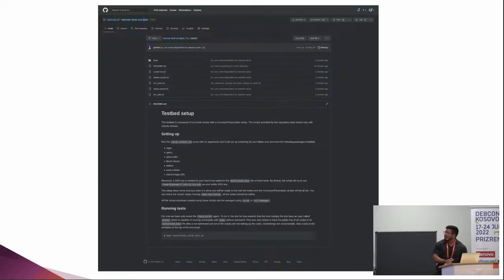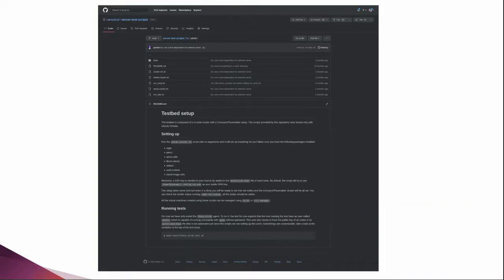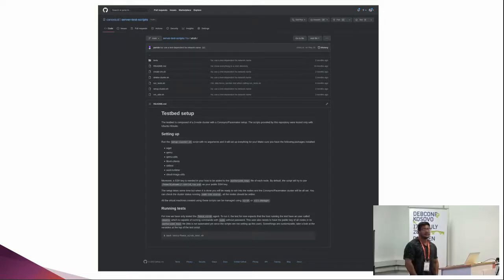And to do this QA, we have this. It's not that good, the image, but we have this GitHub repository, canonical/server test scripts, where I've been writing those automated tests. So I'm using QEMU to set up a 3-node cluster for all of them. I do configure a Corosync Pacemaker cluster, and I'm using shell script to set up each of those resource agents. And I'm using shUnit2 to write some automated tests for that.